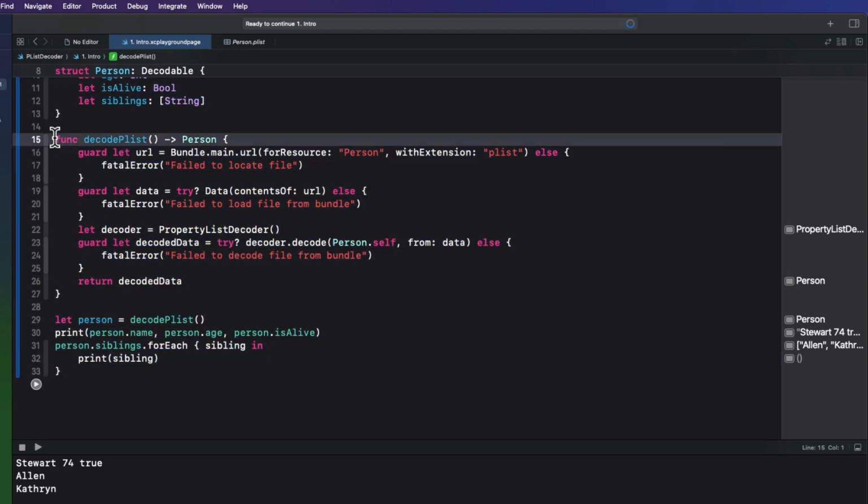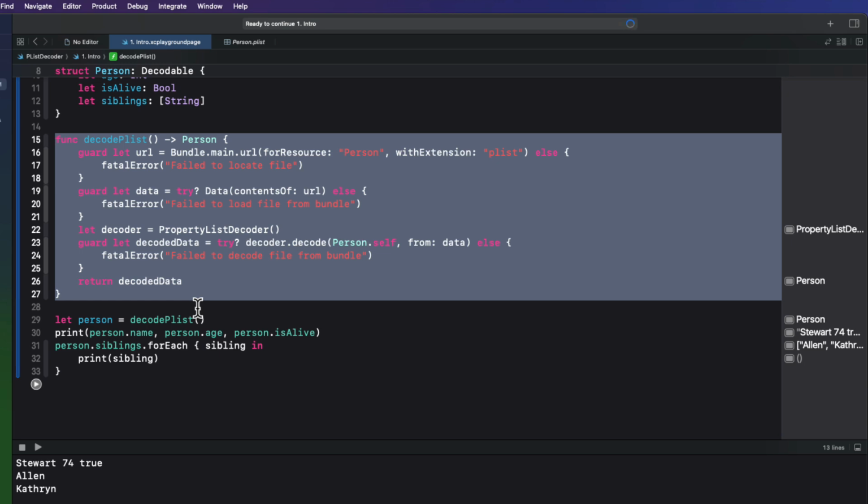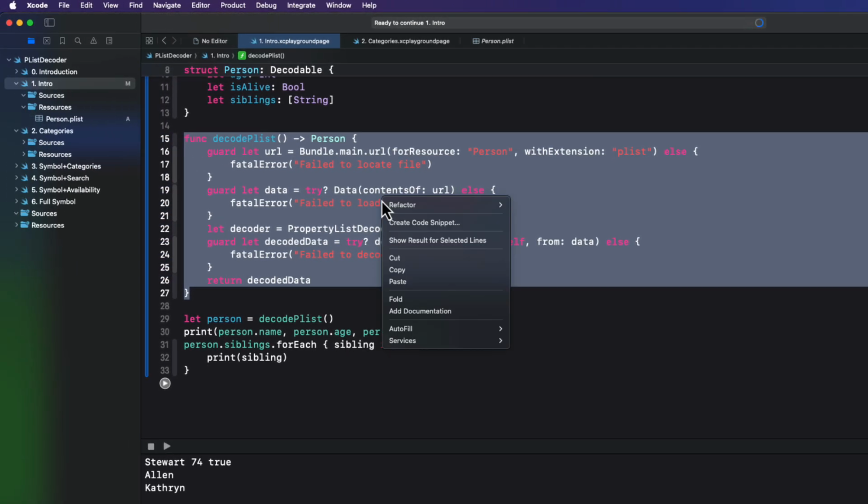Now this function is going to come in handy for the rest of our playground pages, but the type and plist file name will be different. So why not create a generic function that we can use and then store it in a location that will be available to all playgrounds? And that location is the sources folder for the entire playground. So let's just leave this function here for now for reference, but I'm going to copy it to the clipboard.